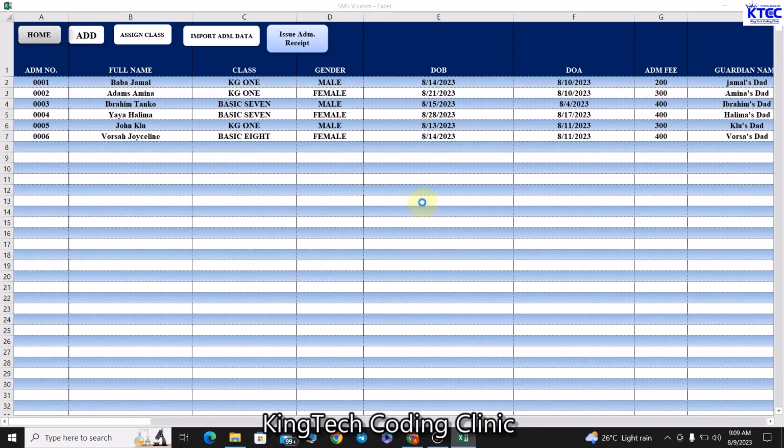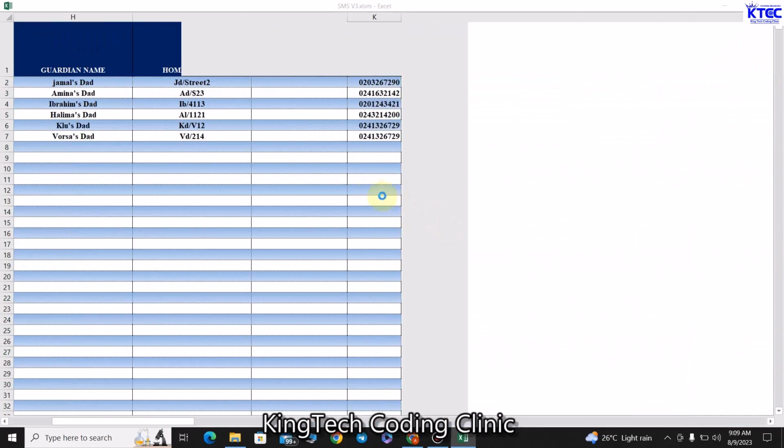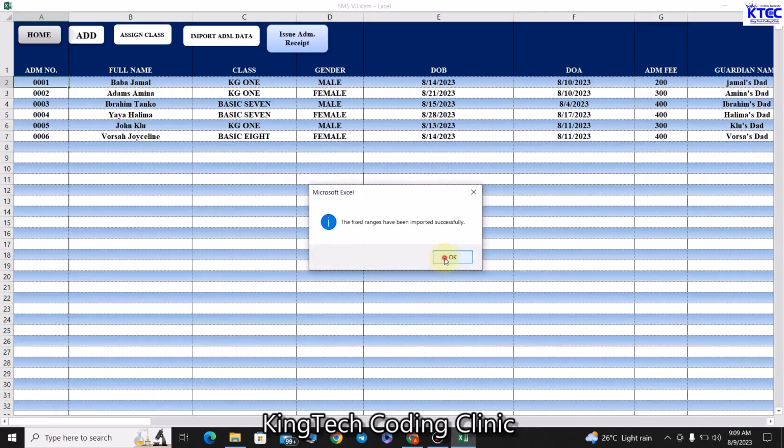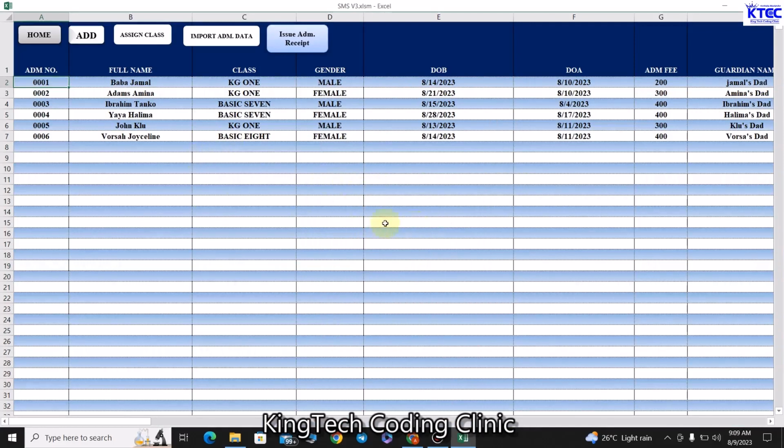You see that it has just uploaded the details without any problem, without any stress. Perfect. So you can see that the details are in here now. Simple as that. Now let's go back home. Now we have our student details from here. That is for admission. 6 students, they are all in here.